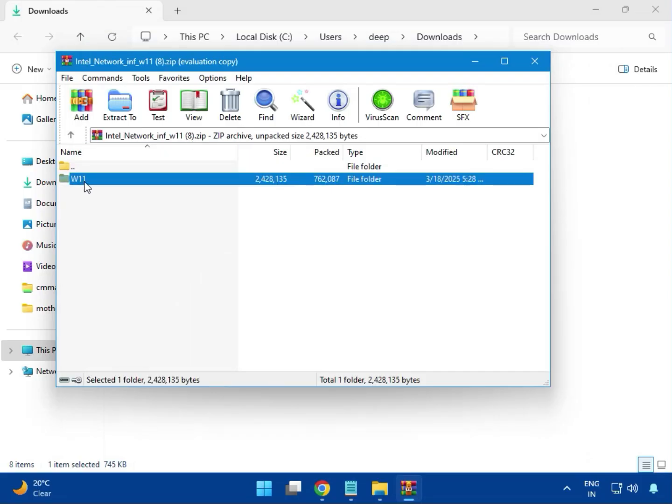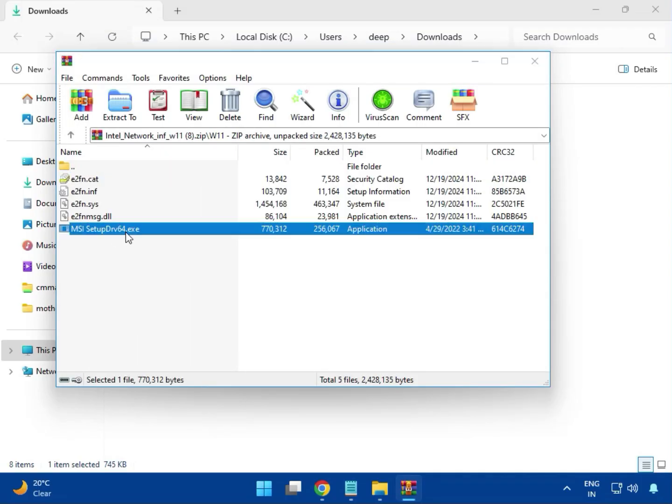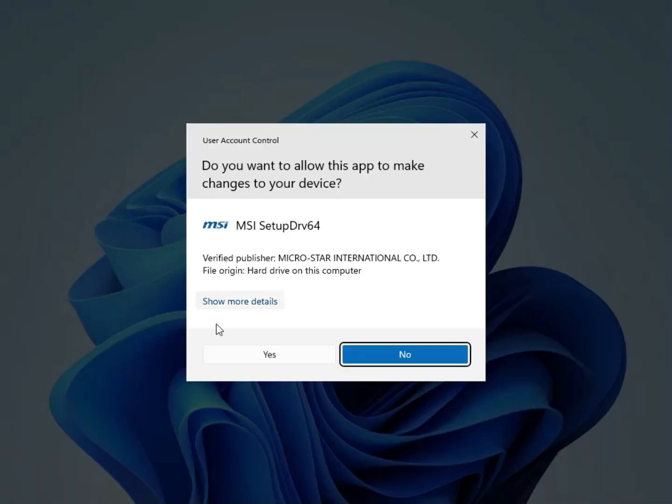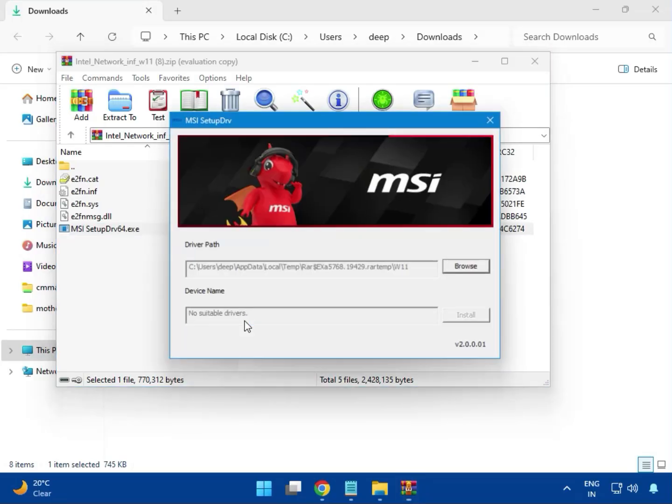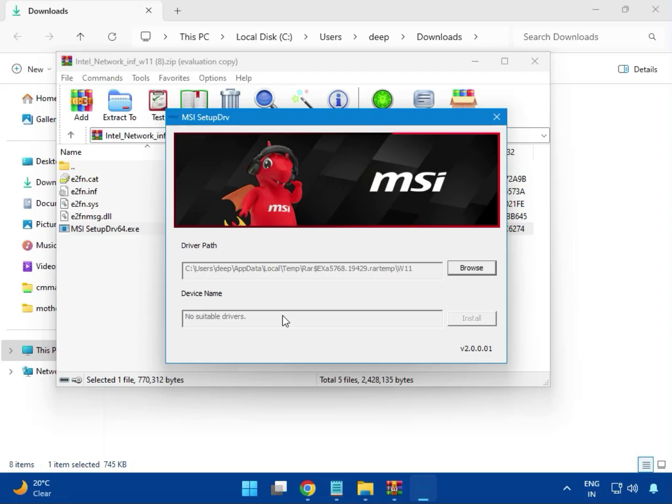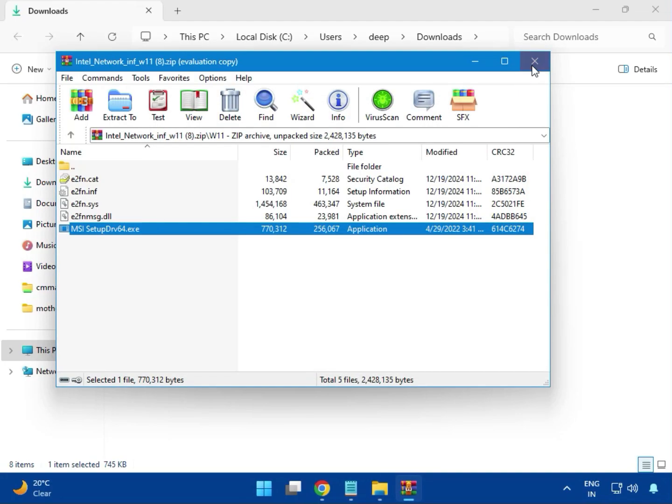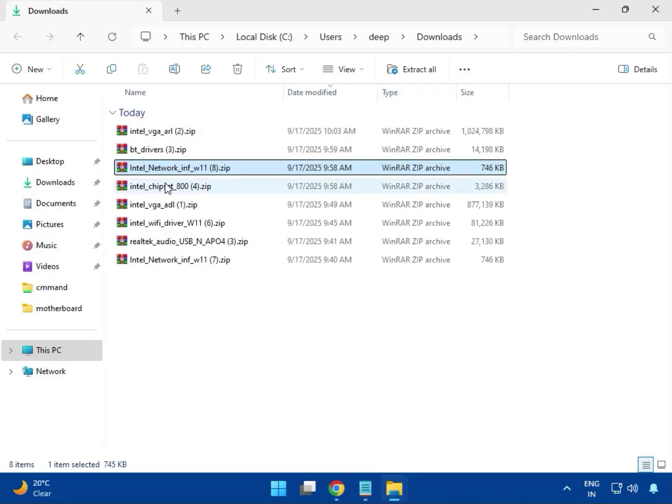Then the network driver, LAN driver, just double click to open, and Win11, double click to open. This is the setup, the same exe format, and then click yes. Now you can see it starts installing. No suitable driver. When you get this, just click install, and after the install, just close it. This is the 10 Gigabit per second driver.